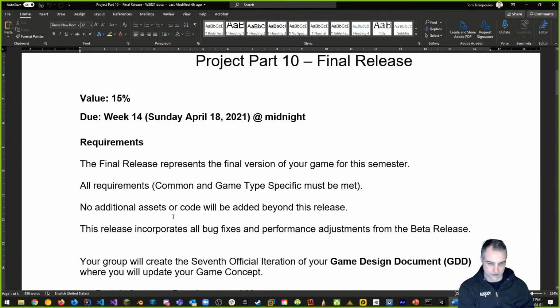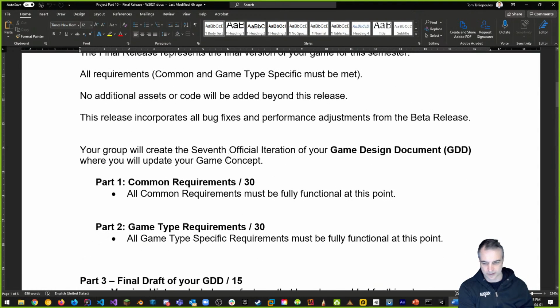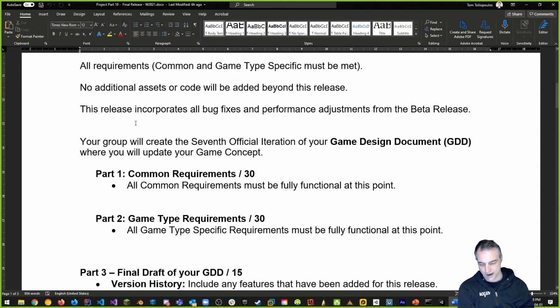And this is pretty straightforward. There's not much in here except for what it tells you. It says the final release represents the final version of your game. All requirements, common and game type specific, must be met. No additional assets or code will be added beyond this release. This release incorporates all bug fixes and performance adjustments from the beta release, which we'll talk about again next week. And your group will create a 7th official iteration, which is the final one for your game design document.